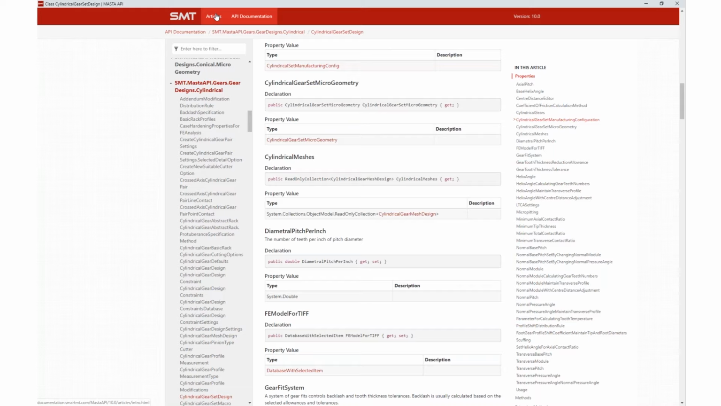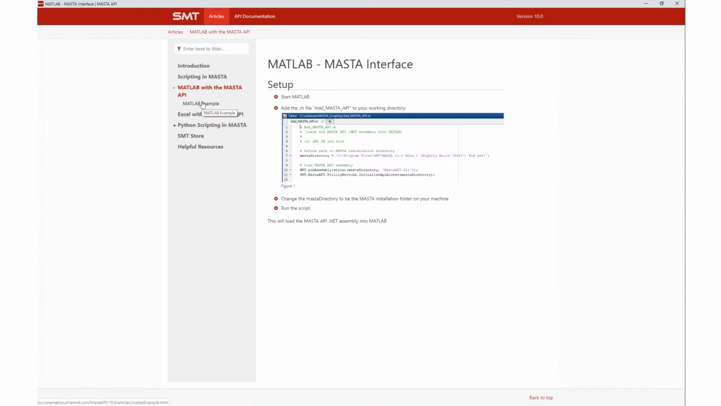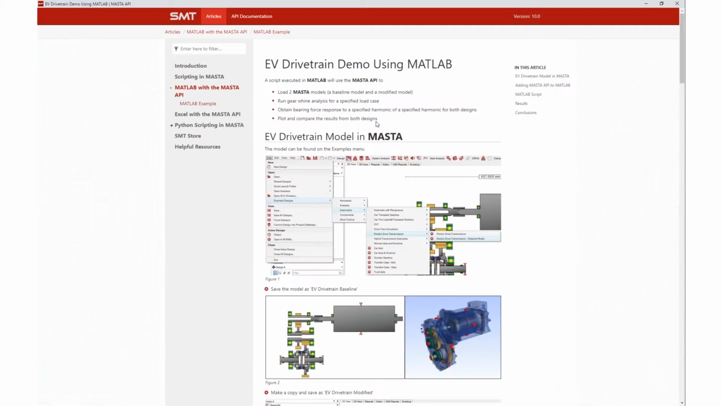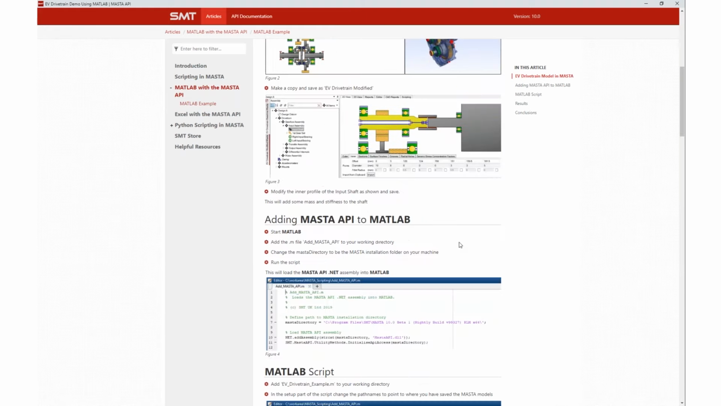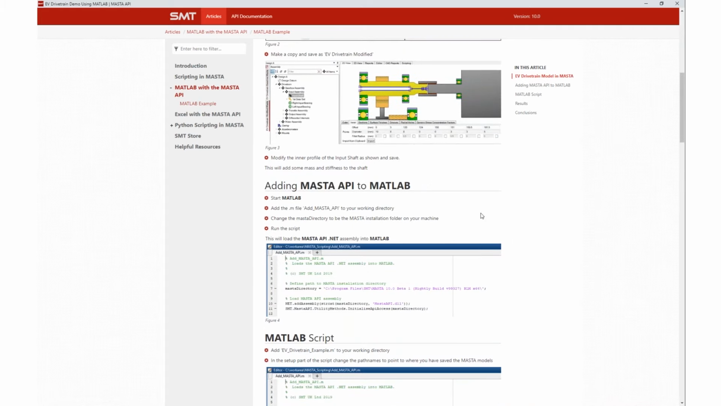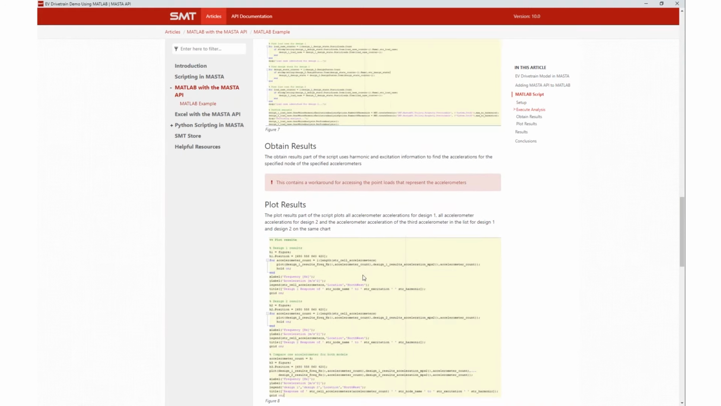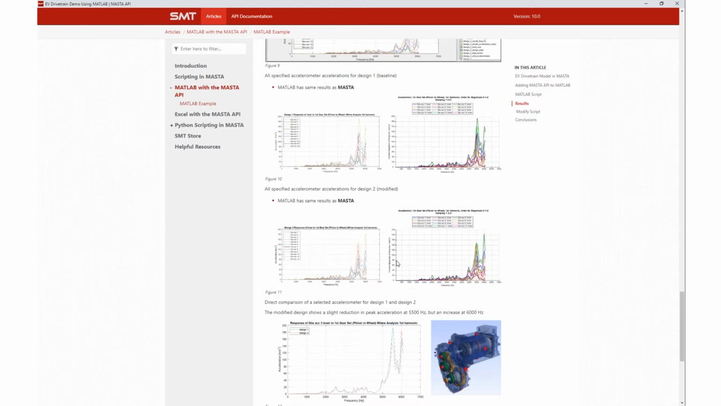We've provided some articles to go with the documentation. So you'll see we've got a MATLAB example. This is the MATLAB setup code. It's very simple. And here we've got basically the same example I just showed you, but with MATLAB. I can't run it here on this computer because we don't have a license. But I assure you it's possible. And here we've got some results that look very similar to the ones that I showed you earlier.